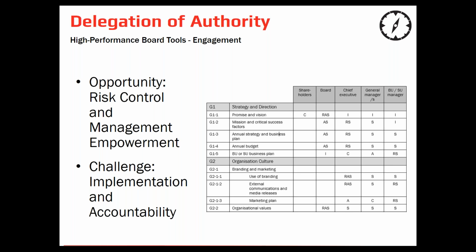Because why would a board want to have every decision come across its desk if the management actually is competent, has demonstrated a history of delivering on its promises? If the management team can do that, the board is going to want to support management by giving that management team or the managing director more authority and more scope to just get on with business.